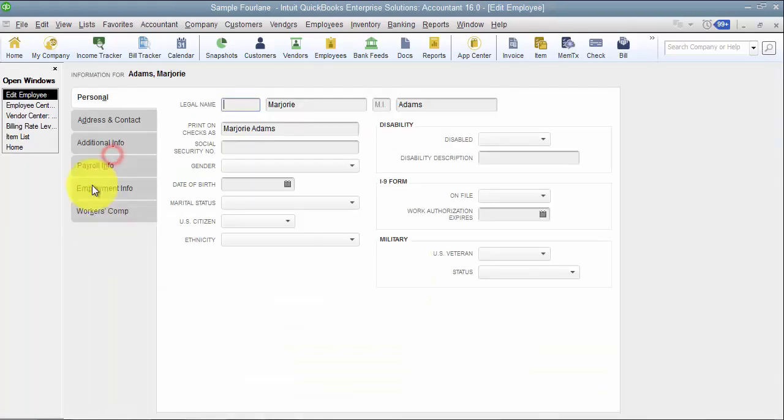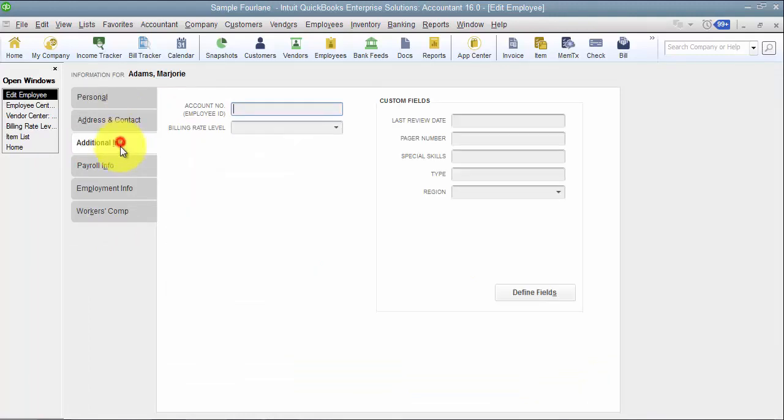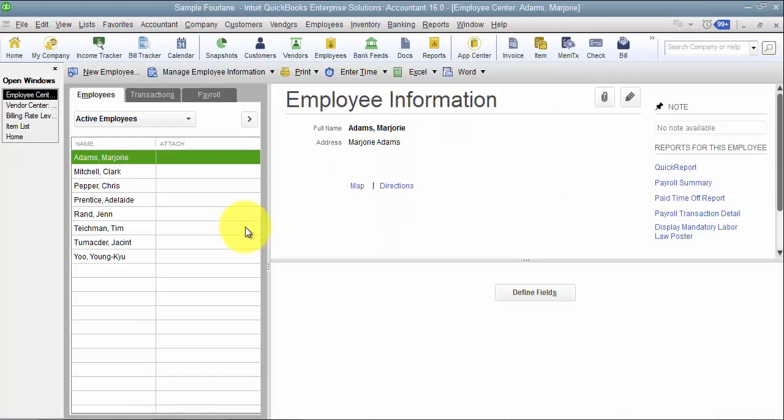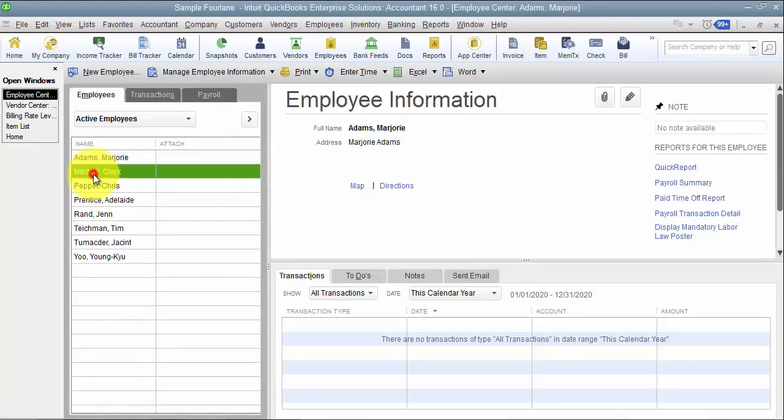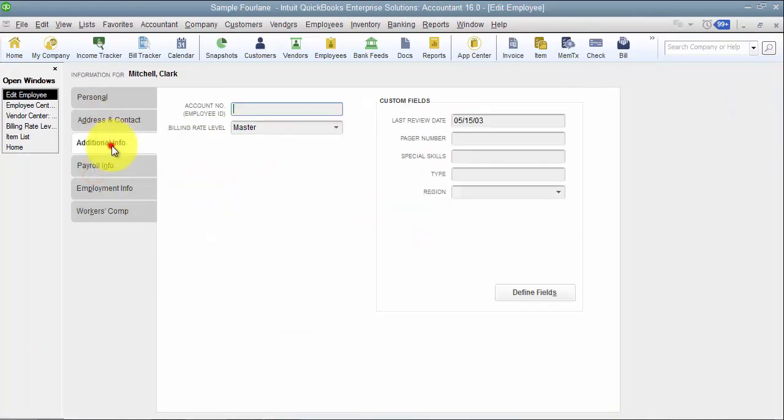Okay, so I'm going to go ahead and say Marjorie Adams. And when we come down here to additional information, I can say that she's a paralegal. And then we're going to say Clark Mitchell. And Clark is a lawyer.